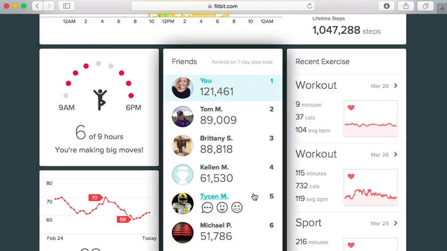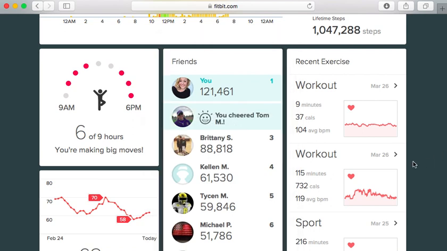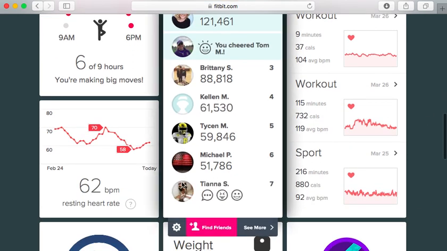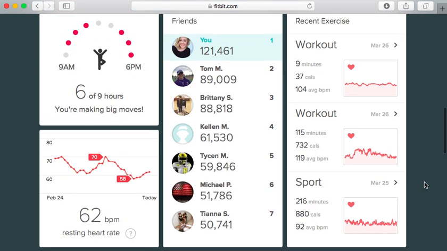Here's your friends, so you can add your friends on the Fitbit app and you can talk to them on Fitbit, you can cheer them on, you can taunt them. So if I wanted to cheer my dad on, I would cheer Tom on. You can also compete with them, creating step challenges.